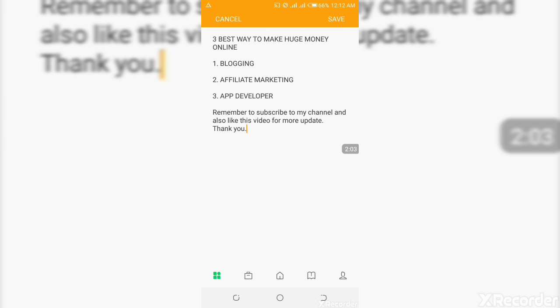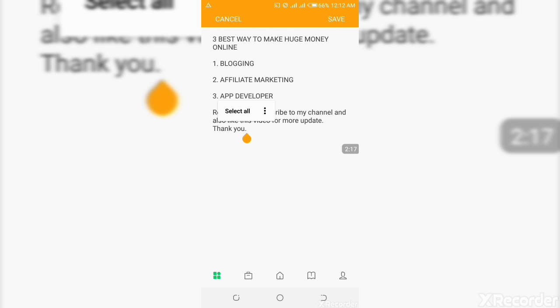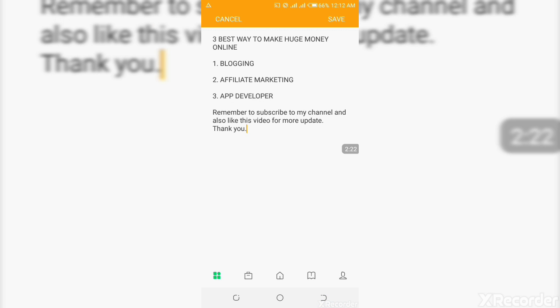And the third one is app developing. As blogging is for websites, where you can run ads on a website, you can also run ads on an app. But in this app method, you have to think smart, think of an app that will be attractive to people, like an app that is not common. Like if you want to create an app like a WhatsApp status downloader, you know that there are a lot of WhatsApp status downloader apps, so I don't think you will be able to get many downloads from it.